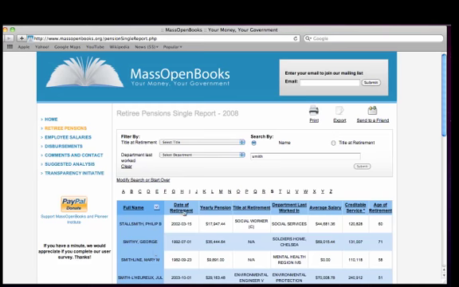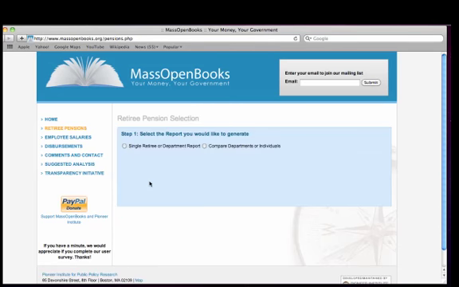Either full name, date of retirement, yearly pension, title at retirement, department last worked, average salary, creditable service in hours, or age of retirement. I can print, I can export, and I can also send to a friend my results. I'm going to click on modify search, or start over, to show you other functionalities.